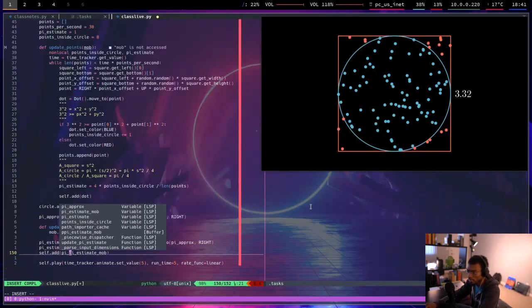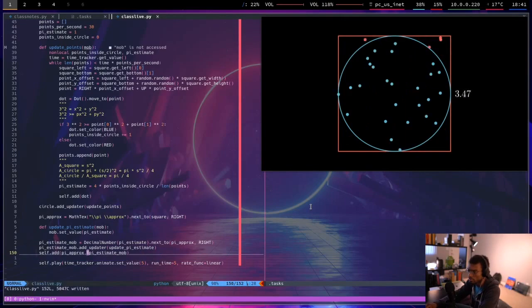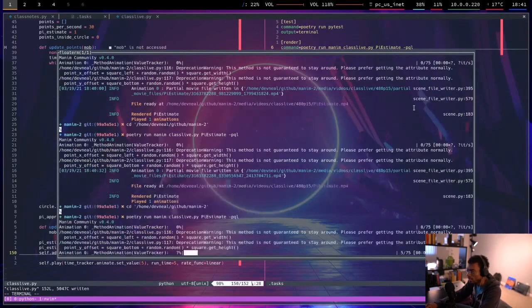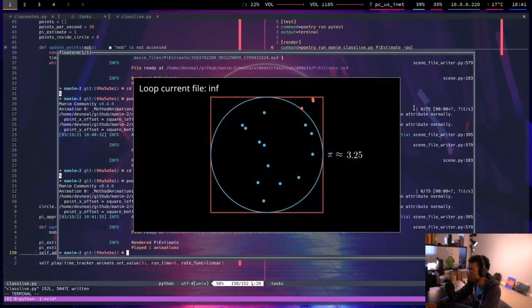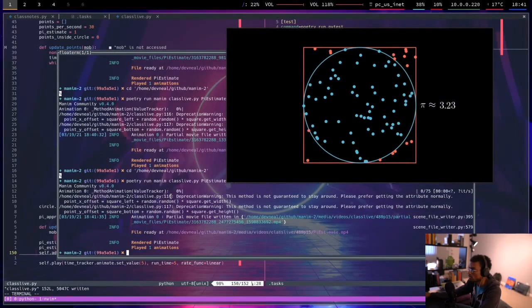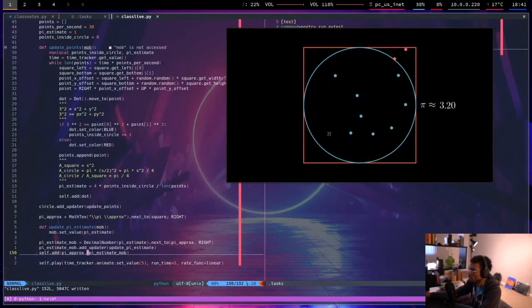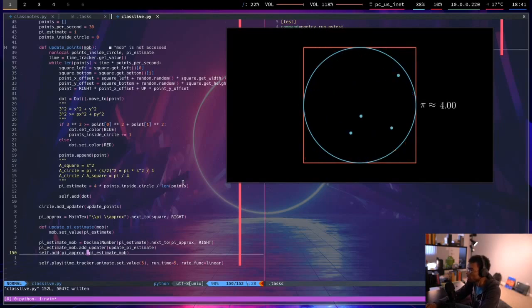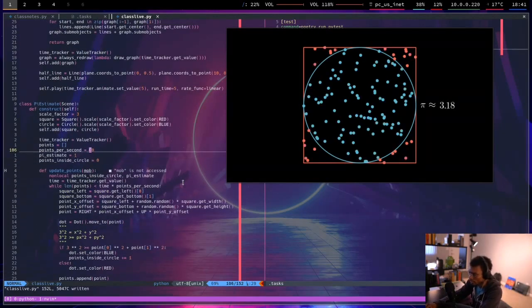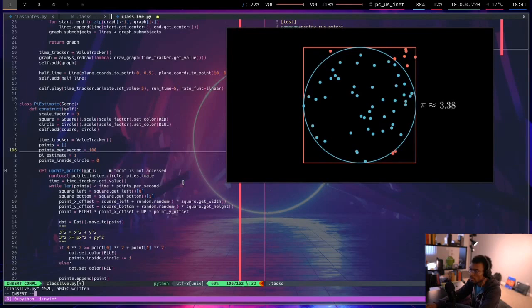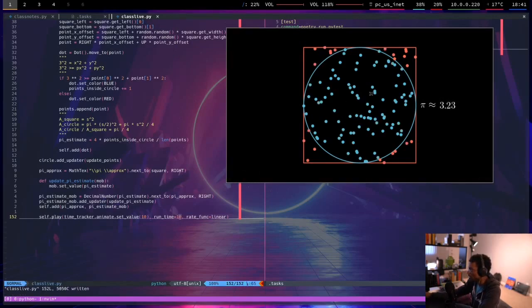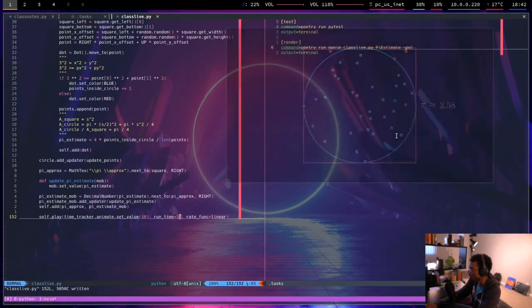Looks like this is declaring a new pi estimate variable. I think I can do this. And update pi estimate is not accessed. So I didn't add that updater. So I have to do pi estimate mob. And the music is talking, which I don't like. There we go. Add an updater.